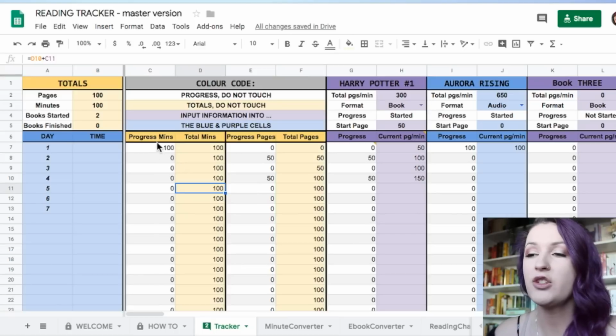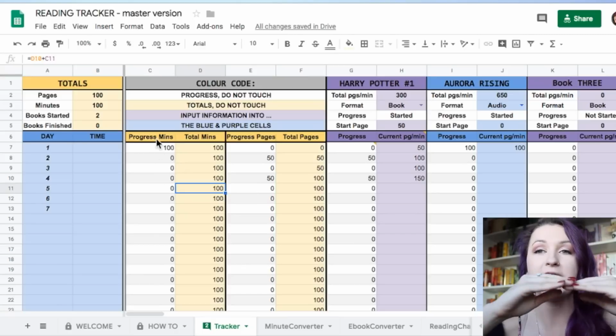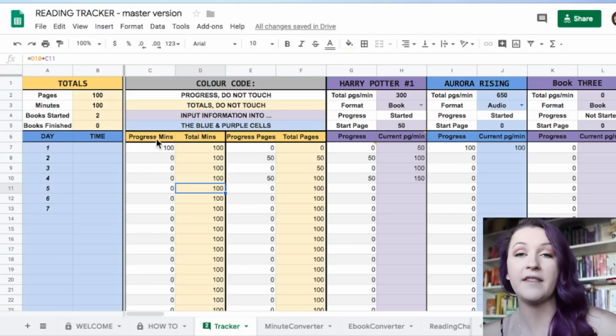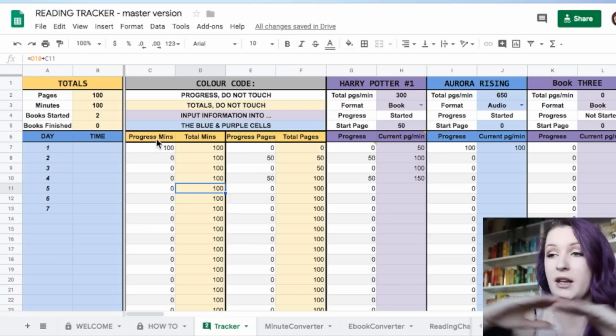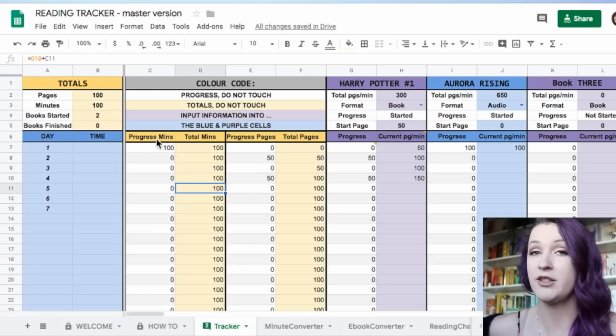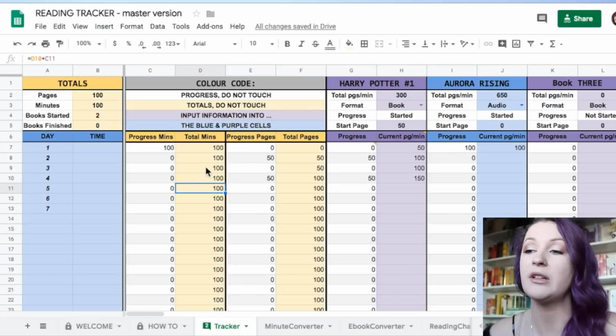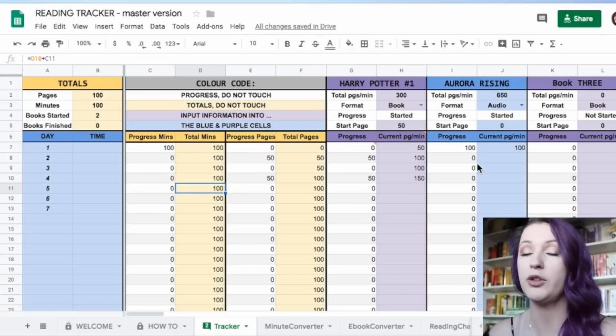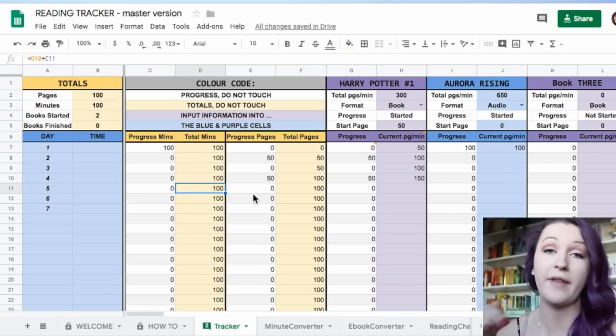Now, the difference between these 2 columns, the progress will calculate everything that you've read in that single row. So it's adding up all of the things you've read since your last update. The totals columns are cumulative, so it will add up everything as you go, and tell you the total you've read up until that point in time.